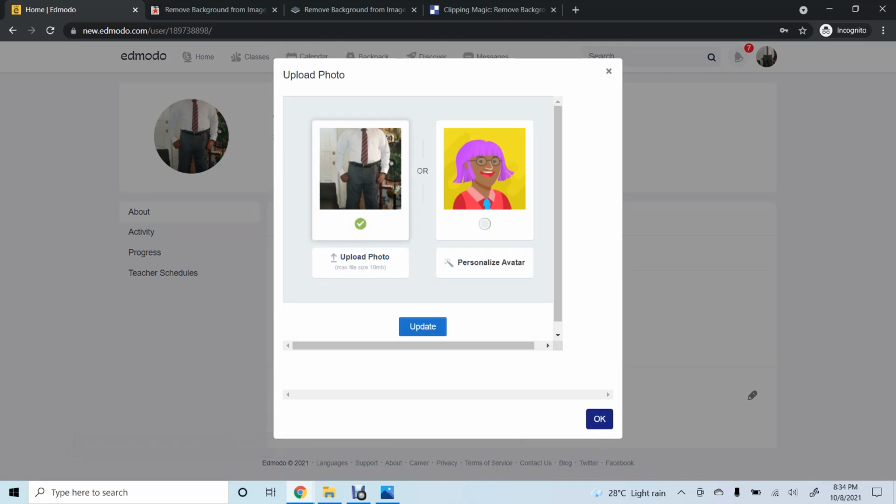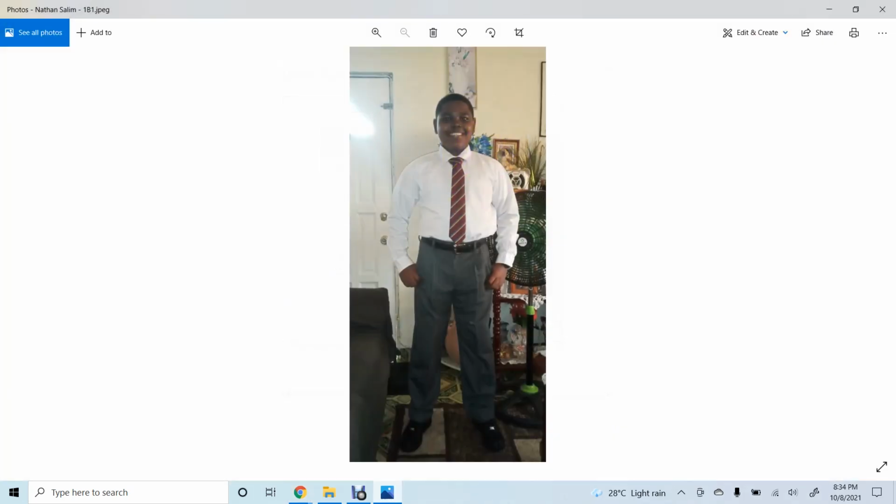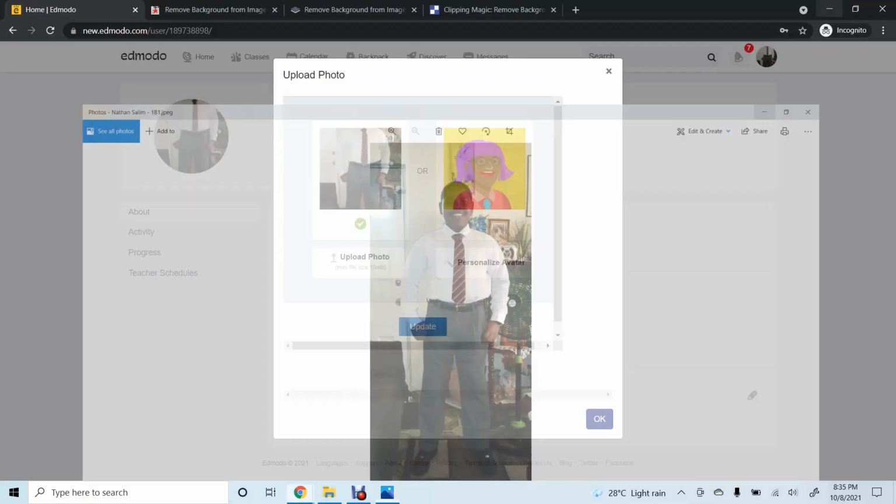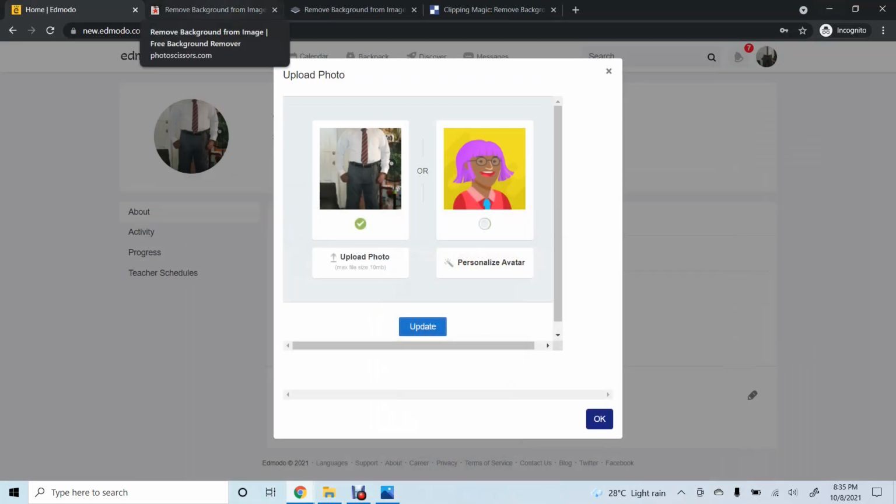Now we need to fix this photo. Remember we said this is the photo here, right? A good profile picture is just from the chest area to the top of the head and, as much as possible, not such a sophisticated background. How do we fix that? We have a lot of free websites we can go on to fix that.